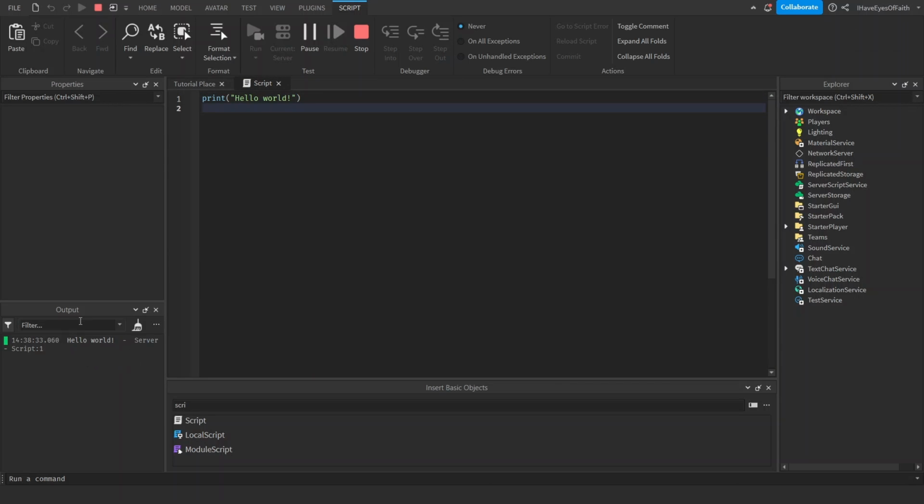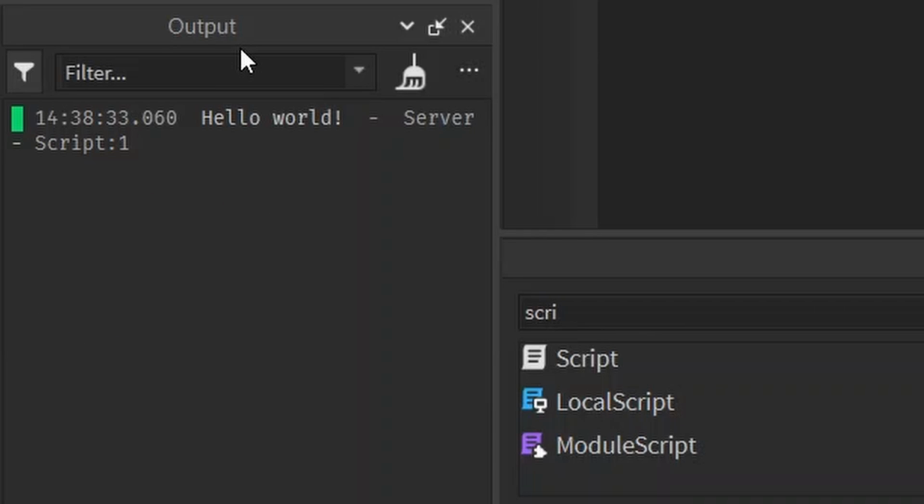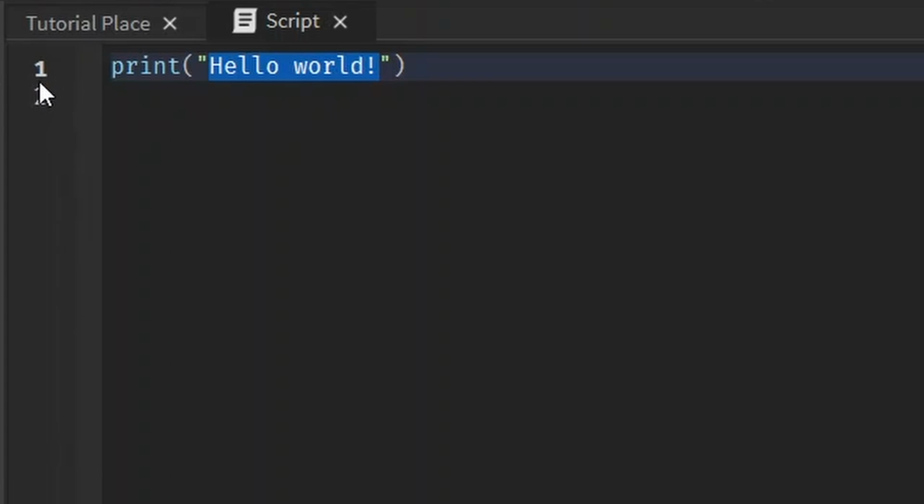I'll tell you what the output window does. This is just a way that the script communicates with us. It also tells us the time things were printed at. Like I just happened to run this at 14:38 and 33 seconds, so 2:30ish in the afternoon. And it also tells us exactly what was printed. And what we printed was what's inside the quotation marks, which was hello world with an exclamation mark. Finally, it also tells us what line of the script it was printed on. It tells us this one right here. And as you can see, we're on the first line of the script.